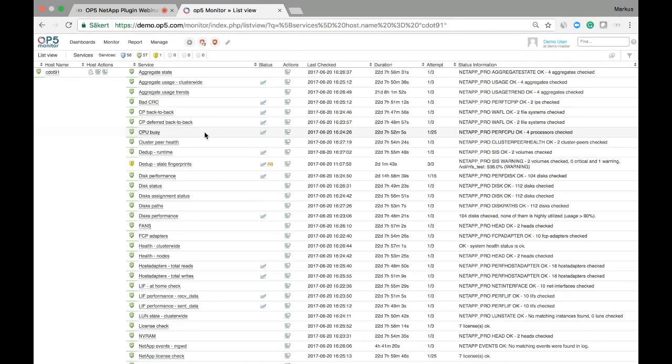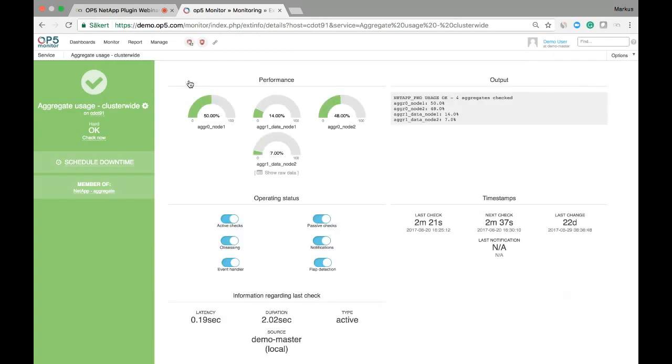Then, for example, if we check how much the cluster aggregates have been used, you can see it here. And this plugin is dynamic, so if you create another aggregate or delete some aggregate, this reacts to that, so you don't need to tick any box to take something into monitoring or delete something from the monitoring.